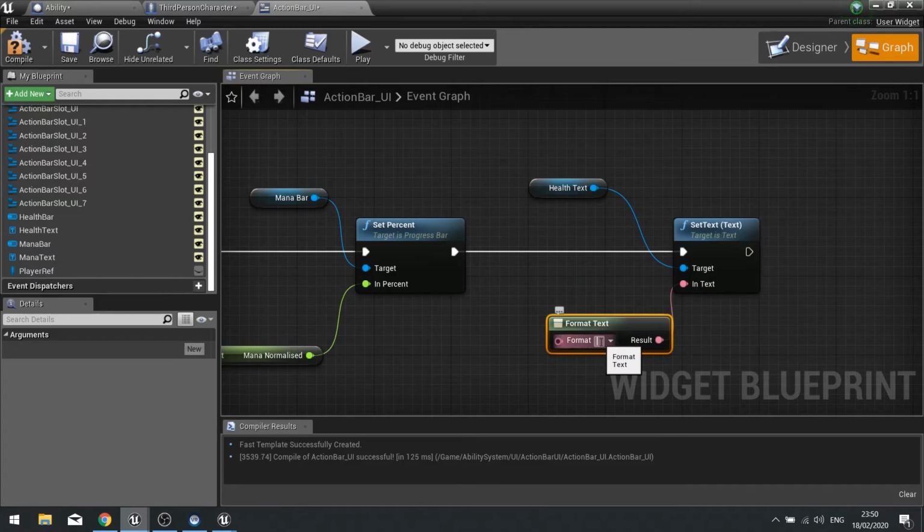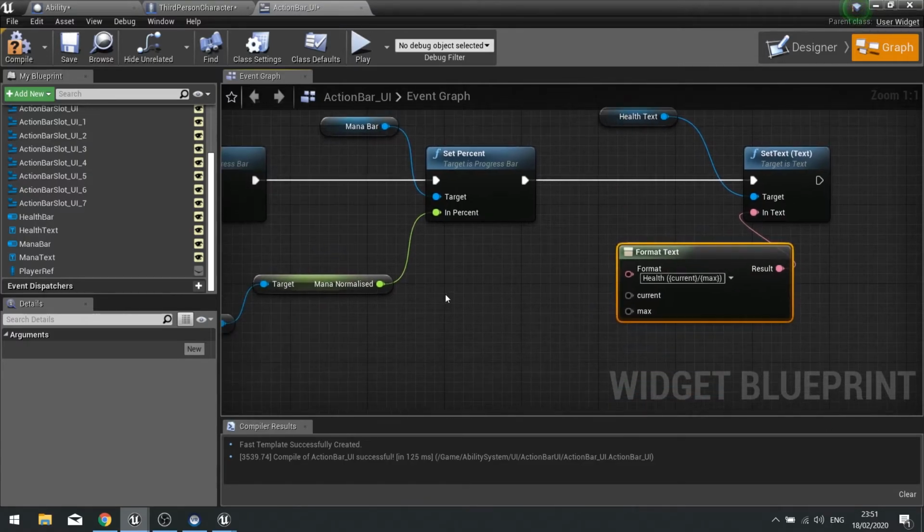And the format for this is going to be health, open bracket, and then open curly bracket. And this would be current, close curly bracket, / open curly bracket, max, close curly bracket, close parentheses. Hit enter. We can now plug in a current value and a max value.